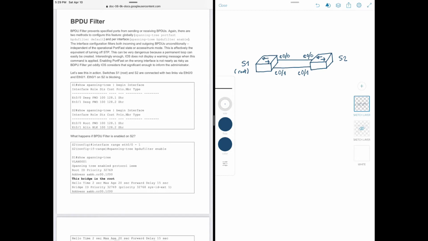This is going to be the final part of the Advanced STP Features video series. This video will focus on BPDU Filter. If you haven't seen the other parts already, I've covered PortFast and BPDU Guard in the previous videos.